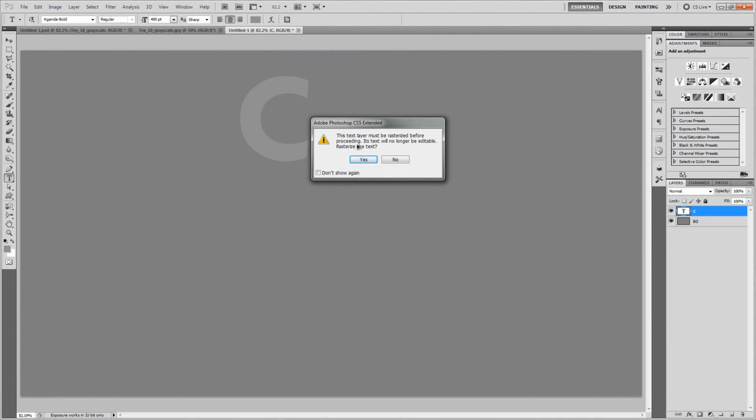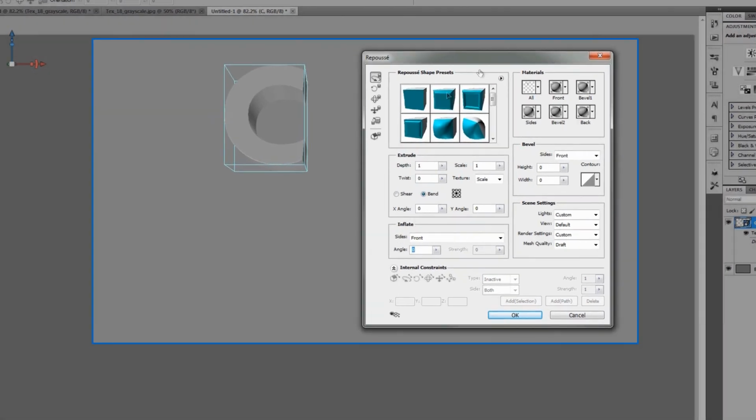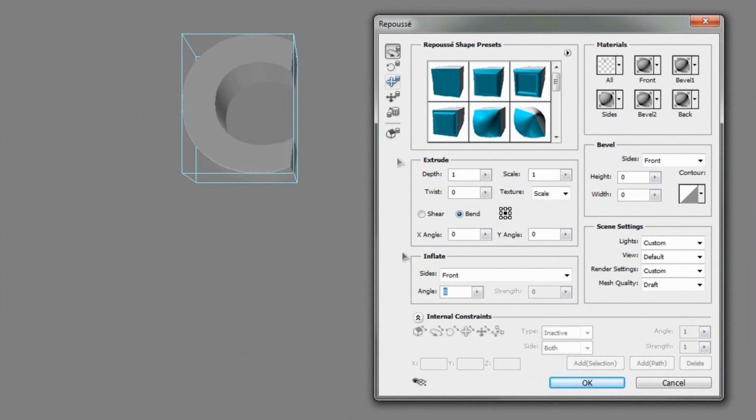Alright, so when you select that, it's going to ask you if you want to rasterize your text. Well, it says that it must be rasterized. Anyway, just hit yes when that comes up. And then we're going to get our Repoussé menu in just a little bit here. Alright, here we go. With this 3D menu, you're probably going to look at it and just be like, crap, I don't know what to do with this thing. Or maybe some of you do, I don't know. In any case, what we're doing is pretty simple. Just follow what I'm doing step by step.